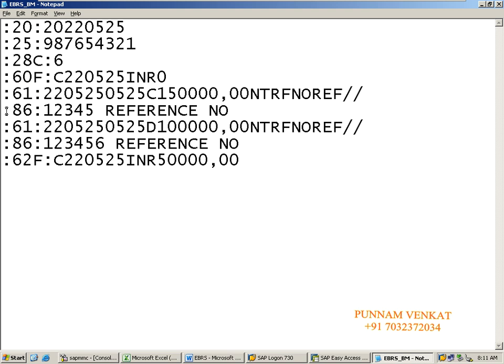Next one. Colon 86 colon. Here we have to maintain reference numbers in the bracket. Note it down. Check numbers, bank transfer numbers, whatever, etc. Reference numbers.